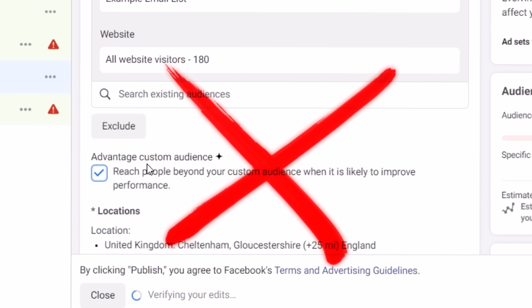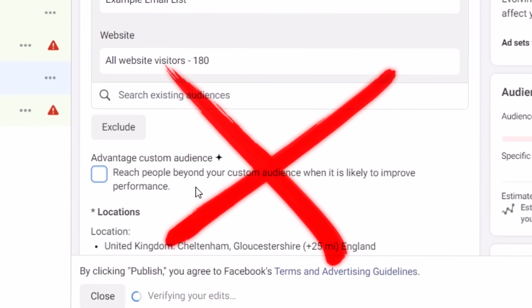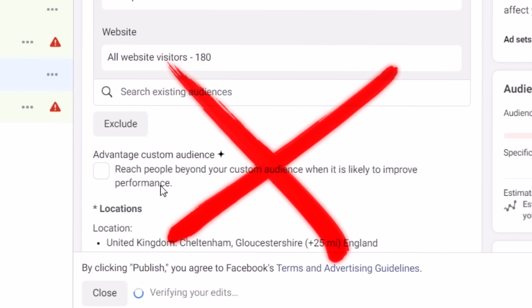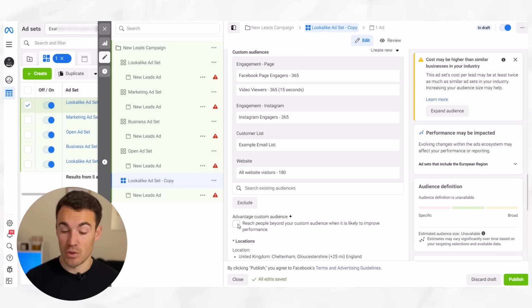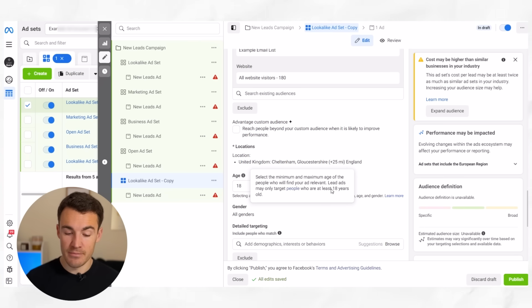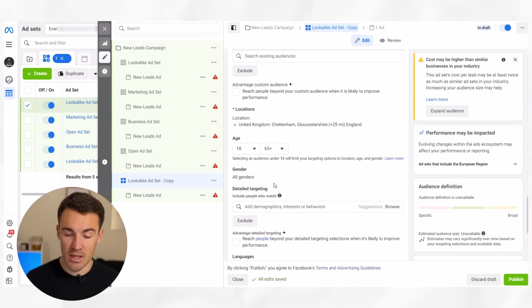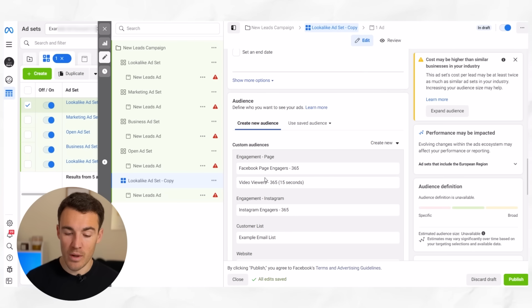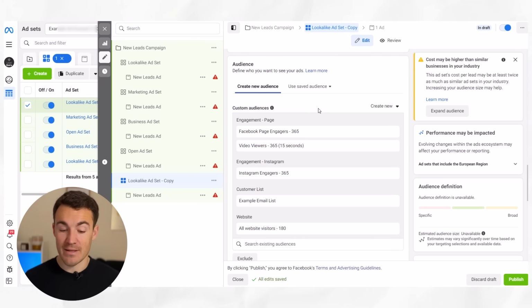Absolutely make sure that you don't have Advantage Custom Audience selected. That was automatically deselected for me then, but it probably won't be for you. So make sure you go ahead and turn that off. And then this would be our warm audience. We would leave this open, so we don't need to narrow the age, gender, detailed targeting, anything down when you're targeting people that have already interacted with your business.